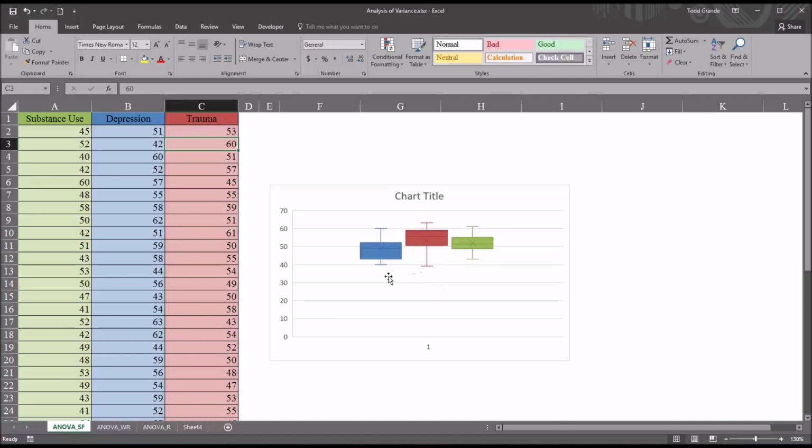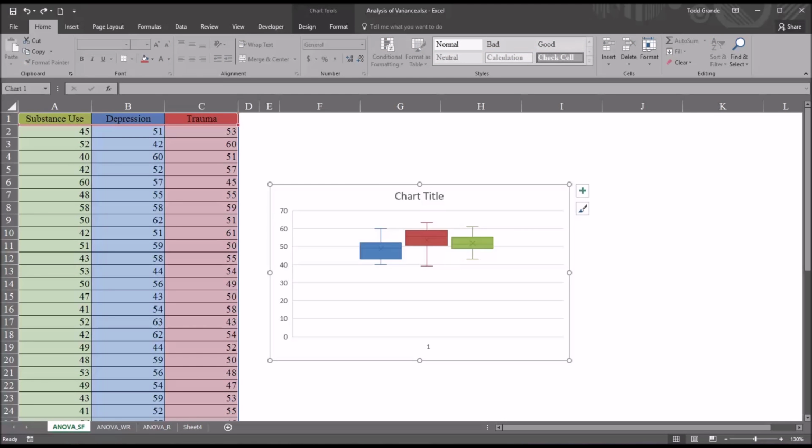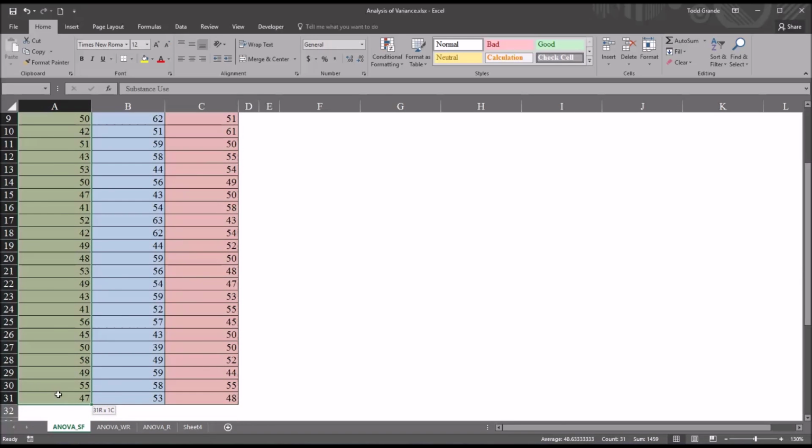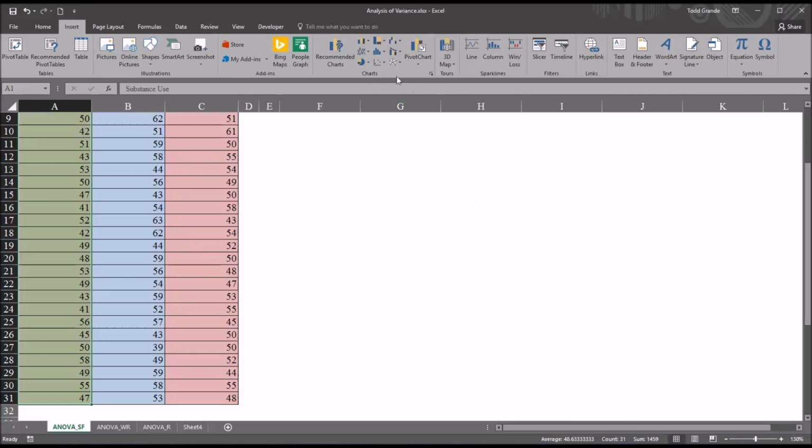So again, no outliers, and it does appear we meet the assumption of homogeneity of variance based on visual inspection of this box plot. Another assumption working with one-way ANOVA is that the residuals for each level of the independent variable are normally distributed. Again, there's no direct way to test for that in Excel, but I'm going to use a histogram to try to get an idea of how close we may be as far as the normal distribution. So I'm going to delete the box plot, and I'm going to select just substance use here. So just A1 through A31, and then Insert Statistic Chart.